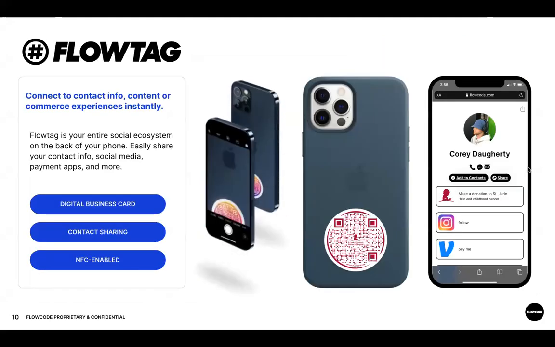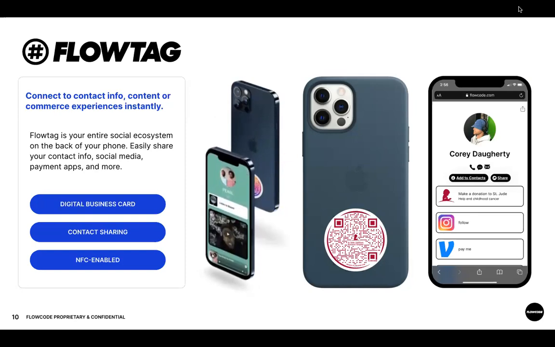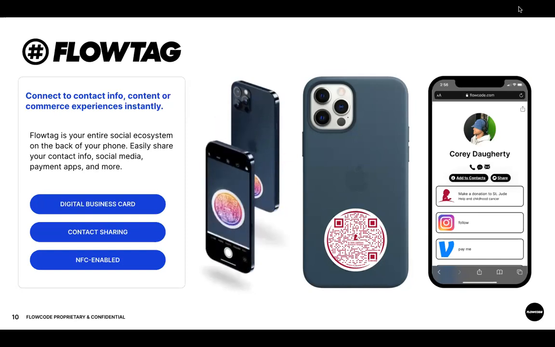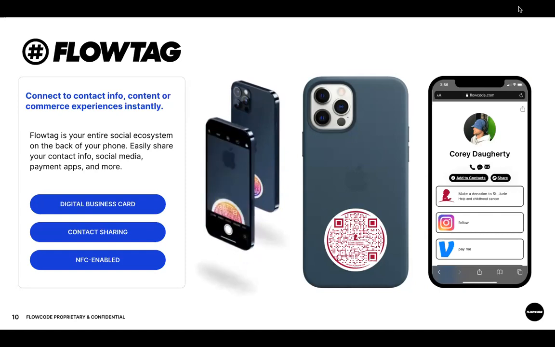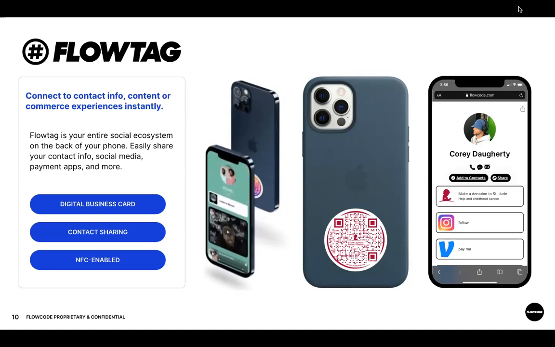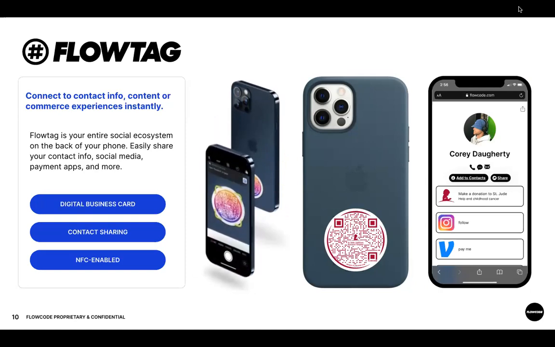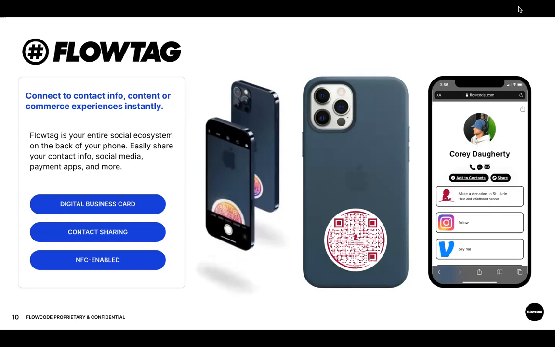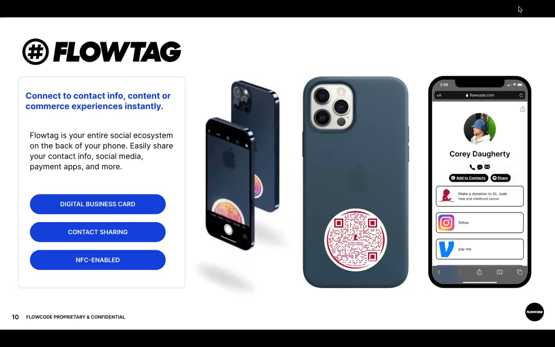So we have a lot of really great use cases, but one of them is Flowtag, and it's a next-gen social sharing. Your entire social ecosystem can be on the back of your phone. You can easily share your contact information, social media, payments, apps, and a lot more to choose from. And behind every Flowtag, you have your own personal landing page that you can customize and design to match your personality, your brand, or any aesthetic that you like.